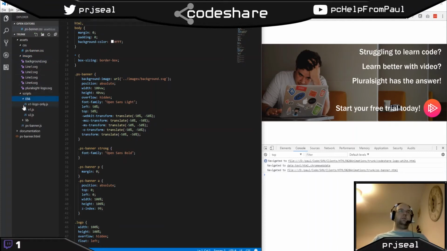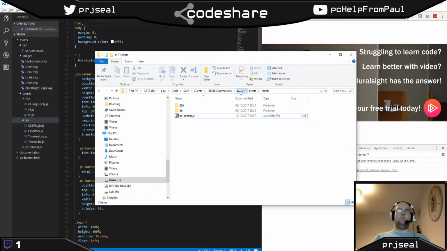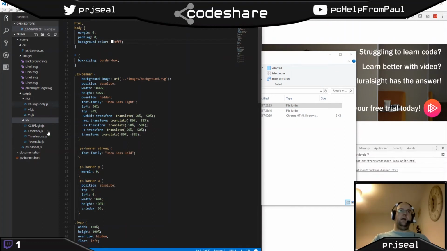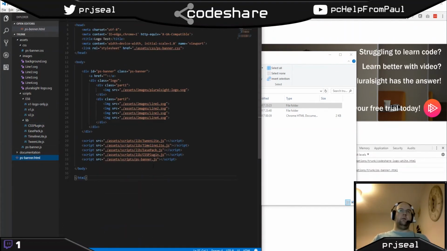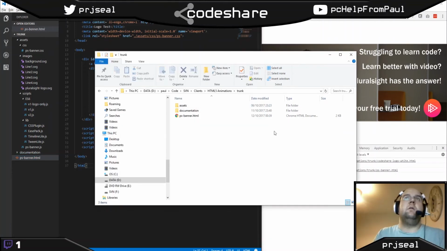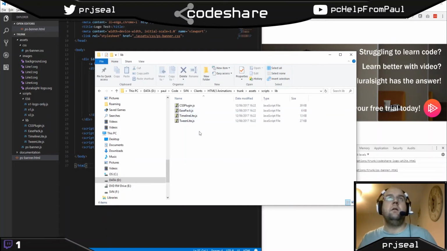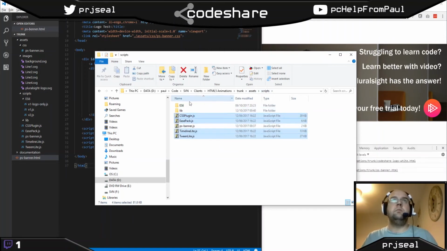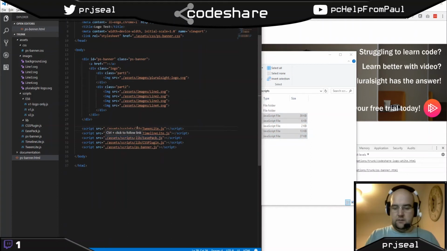Those images. What's this? What's all this? Do I use any of these? Do I? Lib. Right, so I use lib. Scripts lib. Do they need to be in lib? Can I just shove them in there? I'll just delete lib.